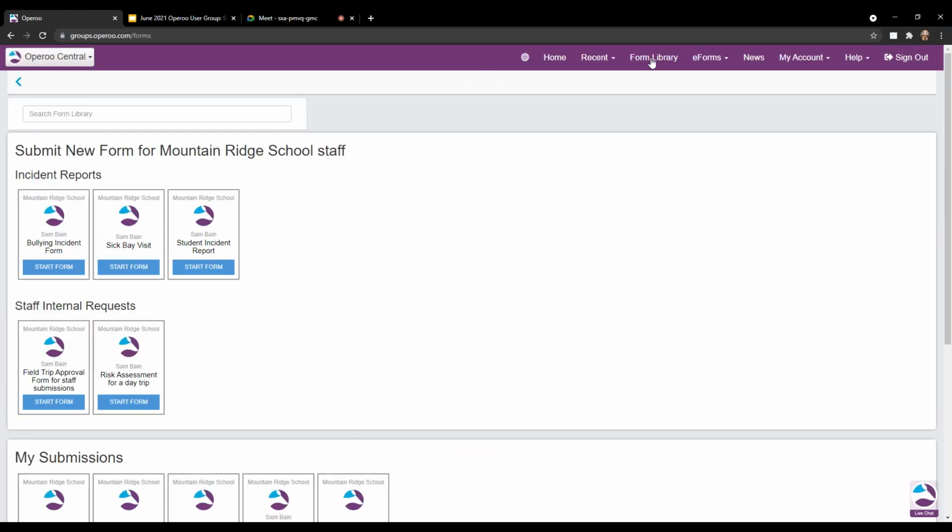library. So let's start off by looking at what type of self-service form the school has made available for me as a staff member. You can see here self-service forms that I can complete, including bullying incident, sick bay visit, student incident report, as well as a field trip approval and risk assessment forms. Here you can see I'm also using categories for these forms, broken down between incident reports and staff internal requests. You can create your own categories with the account settings as an administrator.